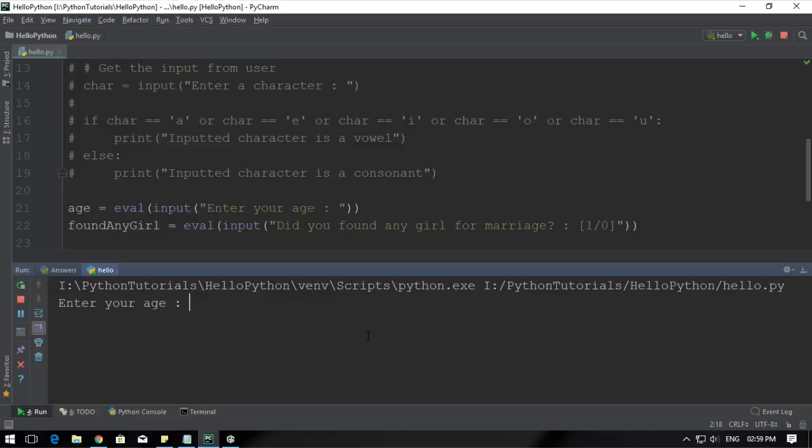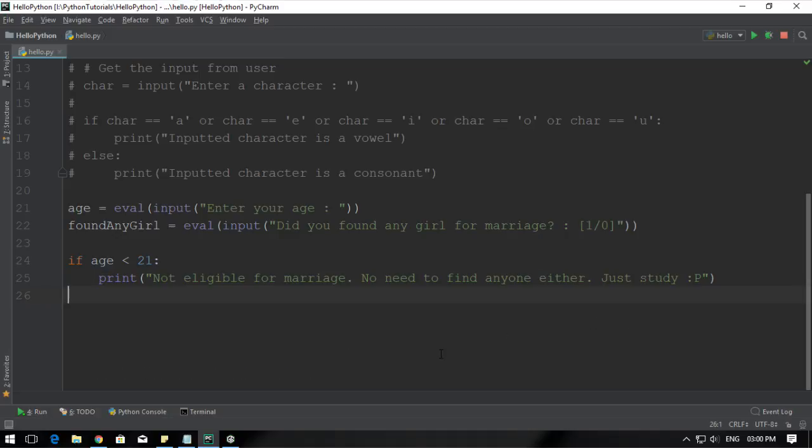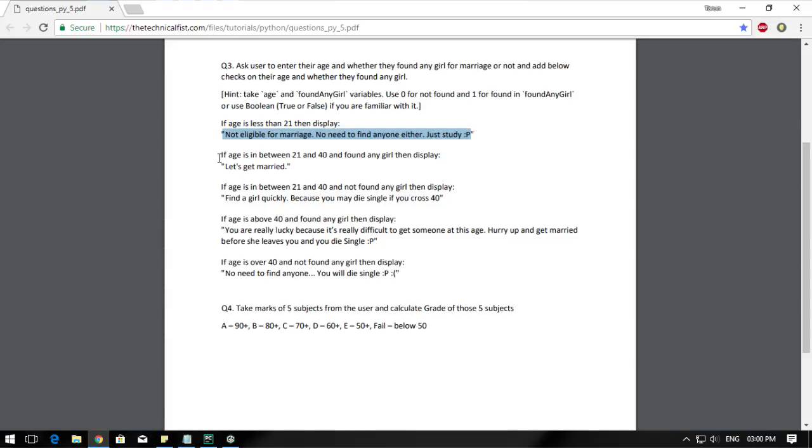It will ask me to enter my age. Let's say I enter my age as 5. Hit enter. Did you find any girl for marriage? Yes. Enter. Not eligible for marriage, no need to find anyone either, just study. So if you found anyone for marriage, just tell her to stay away from you until you turn 21. So this is basically our first condition for the question. Now let's move on to the second condition.